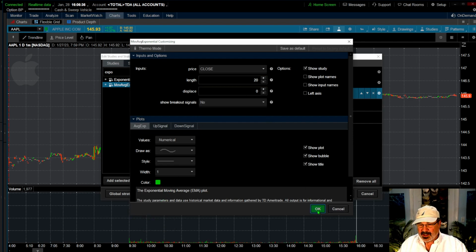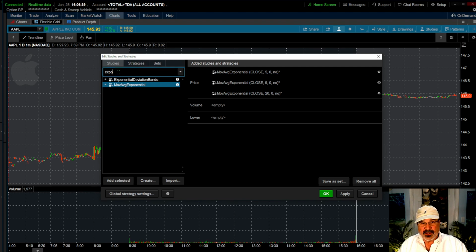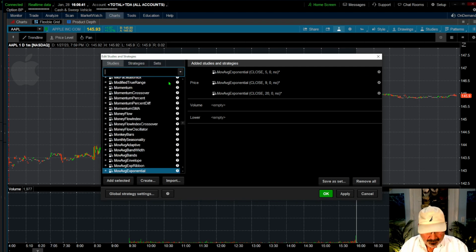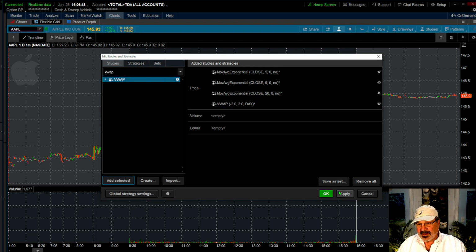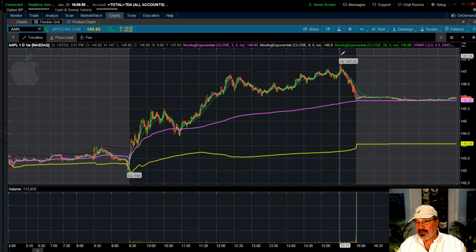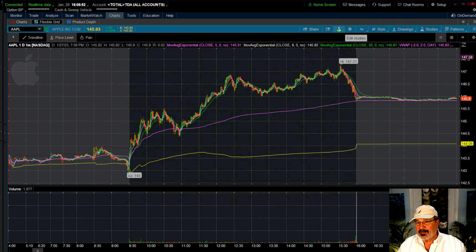Make that green and say OK. So now we've got all those in, and now we need the VWAP. Really, really the most important one to have on your screen. Highlight, add selected, and now that's over there, and apply. Now we do have to make a change to the VWAP. Go into the beaker.